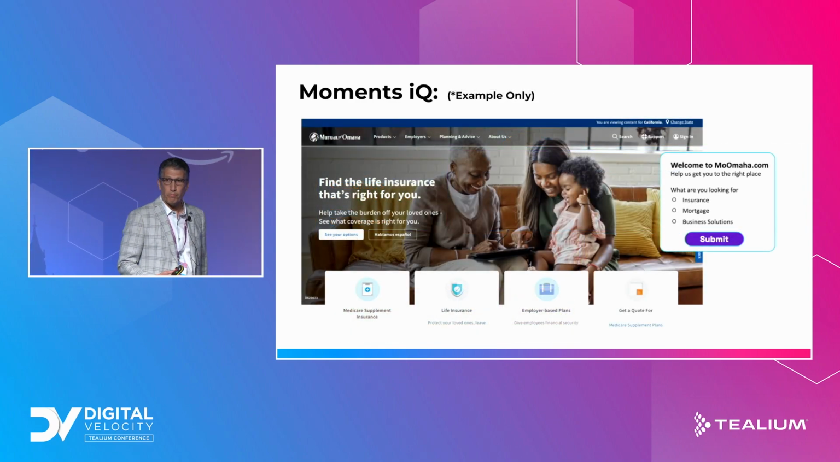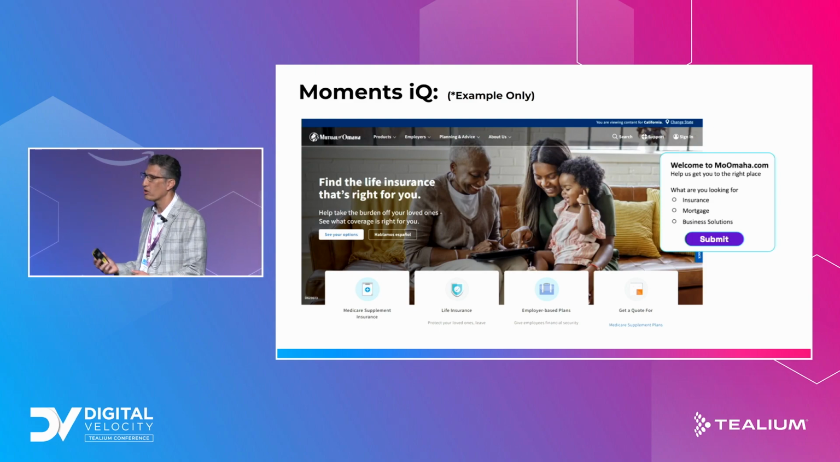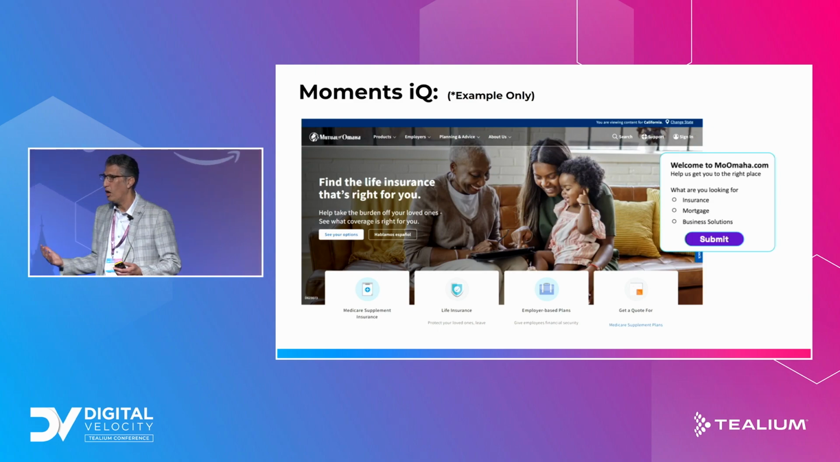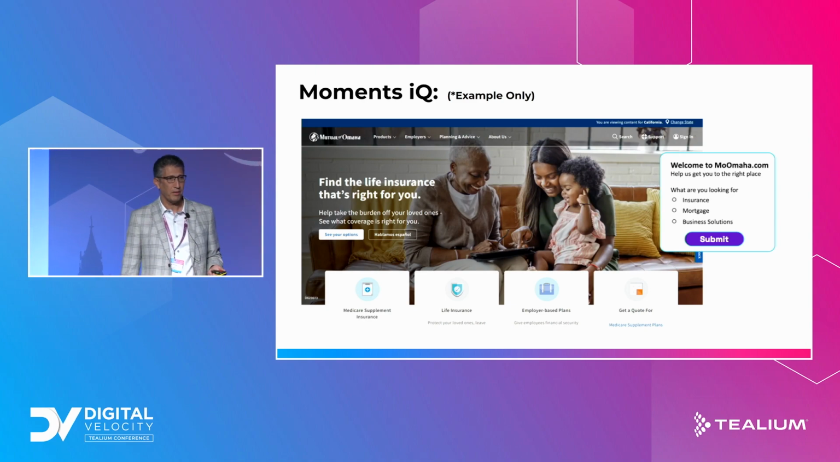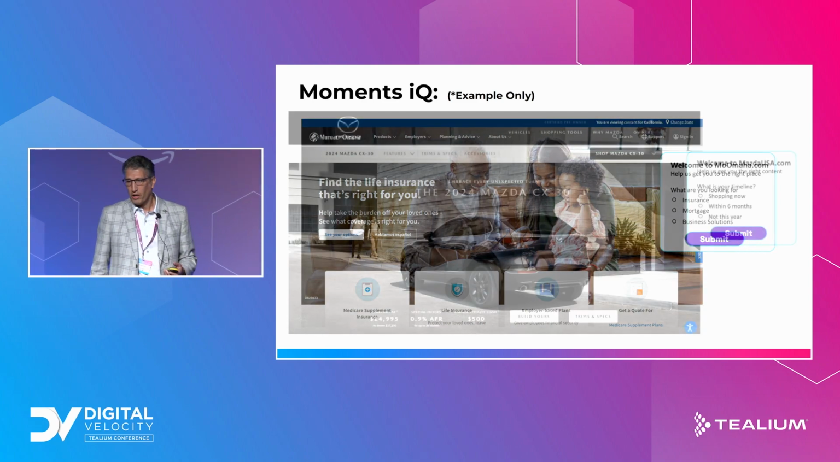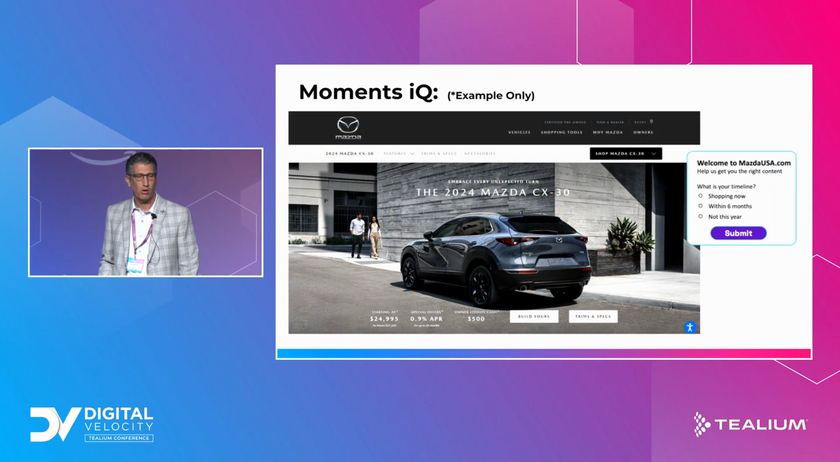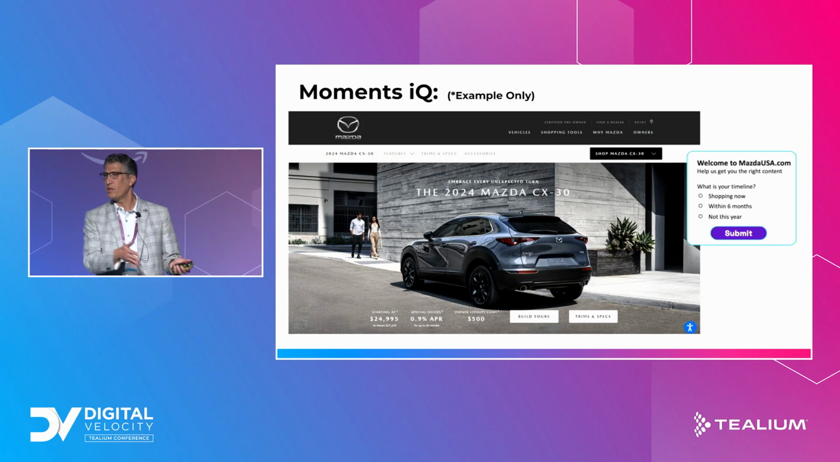It could be around their purchase intentions. Are you in the market for life insurance, auto insurance, home insurance? Are you in the market for an individual phone plan versus family phone plan? Or it could be around the decision cycle. Are you going to make a purchase now or within the next 6 months, right? And this is the type of question that you couldn't possibly answer with web analytics. You're only going to get that response if you actually ask that question of the user.